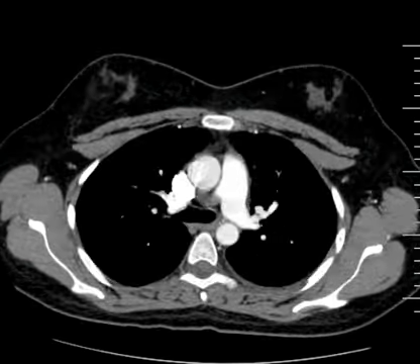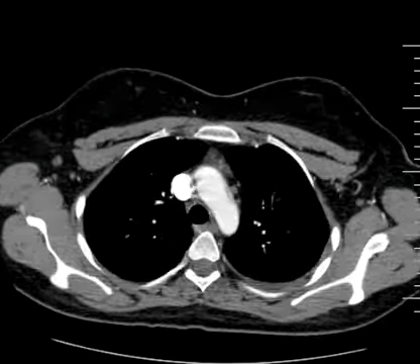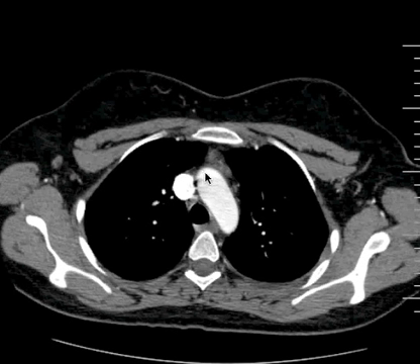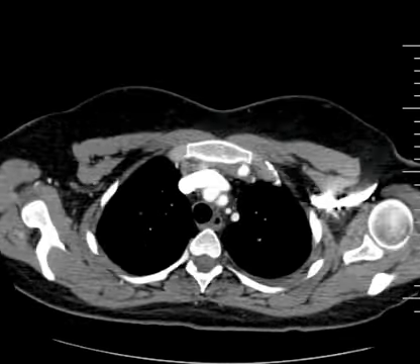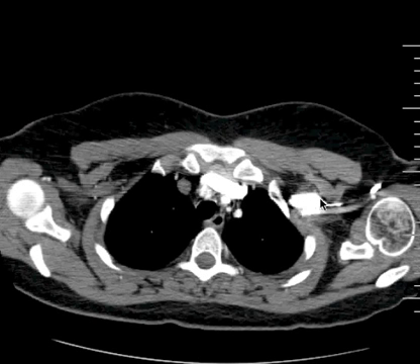Let's go up a little bit higher. Here we are in the arch. Aortic arch, and here's the superior vena cava. Am I sure that's the superior vena cava? Let's go up and see which arm was injected. Okay, the left arm was injected, left subclavian opacification, left brachiocephalic vein. Here's the right brachiocephalic vein.